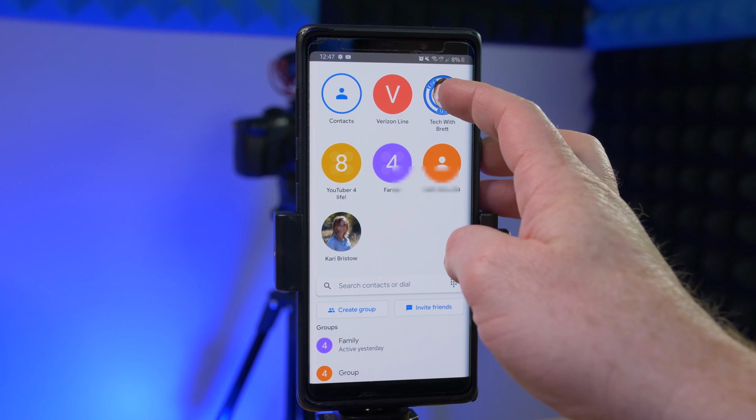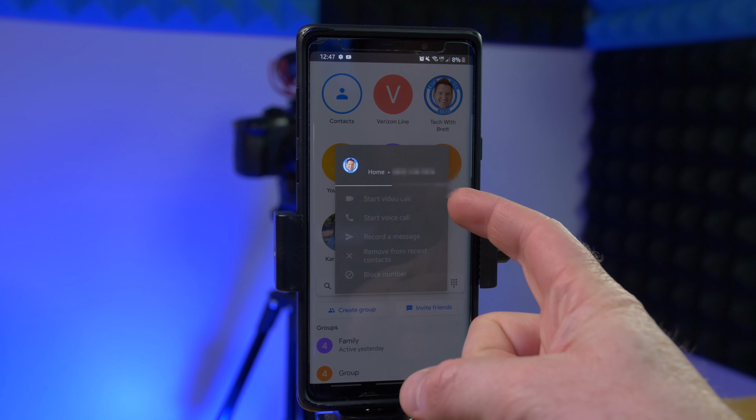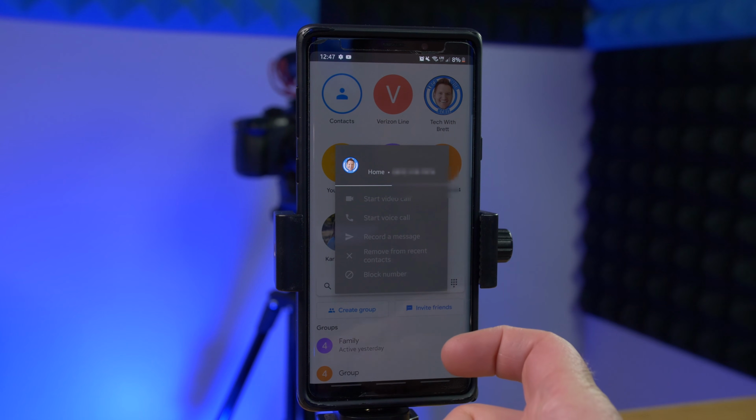If you long press on a contact, you do have a few more options. Here you can start a video call, you could start a voice call, you can quickly record a message, remove them from recent contacts, or you could block that phone number.